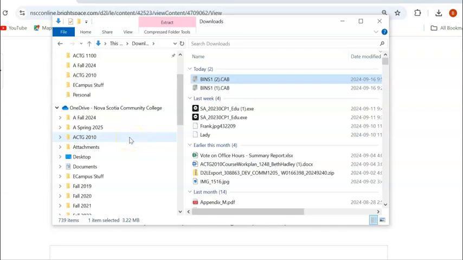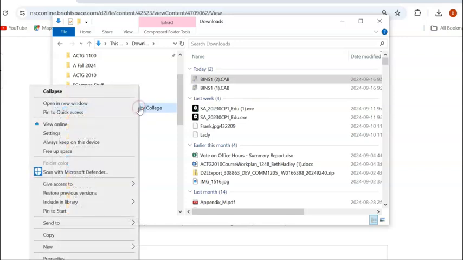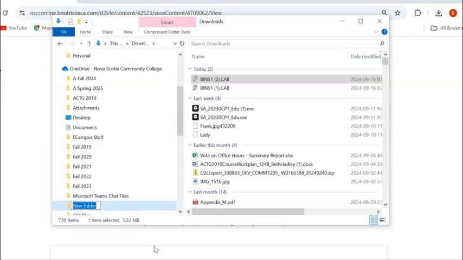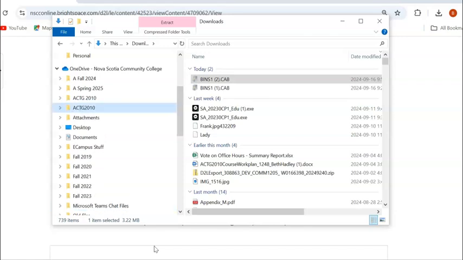Okay, so what you want to do is create a folder and call it ACTG 2010. I've already done this, but we can do it again. Right click, click New, click Folder, and here you could put the ACTG 2010, and that's where you'd want to save it. So I'm going to say ACTG 2010, put it together so it'll see it as separate, and then it's created.